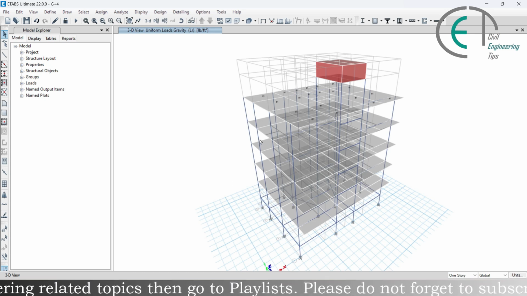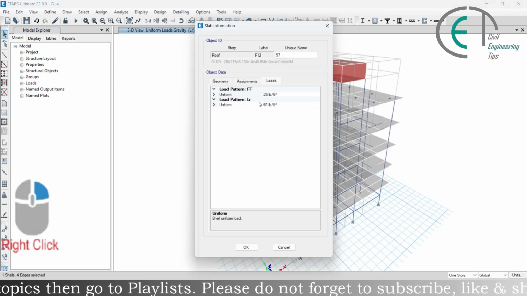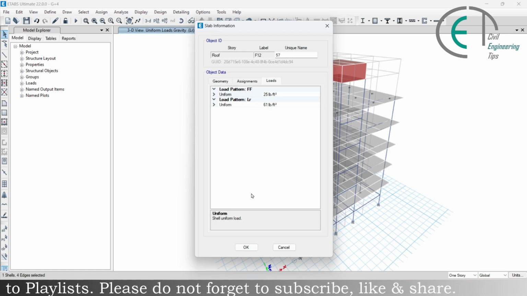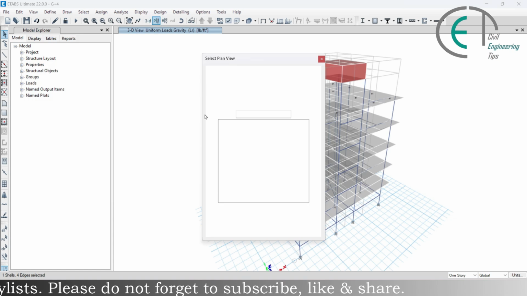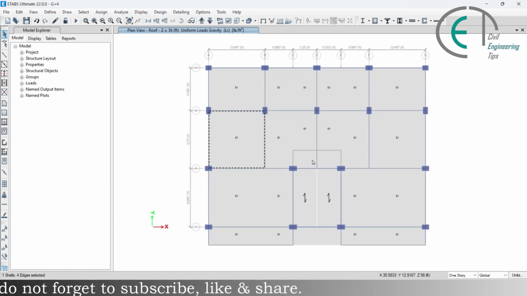If you want to be sure, just click on the slab and give a right click, and here there will be a load pattern LR and the value is 61 psf. If you go to the plan, then you will see the loads very clearly. I'm going to the plan, and here we see that all the roof slabs are applied 61 psf load as roof live, which is LR.